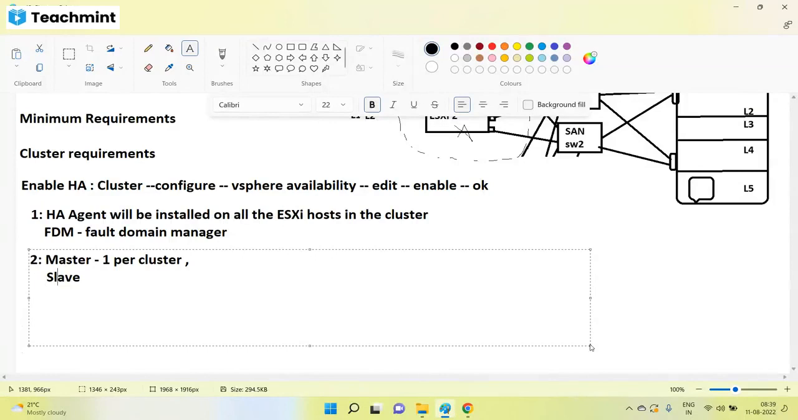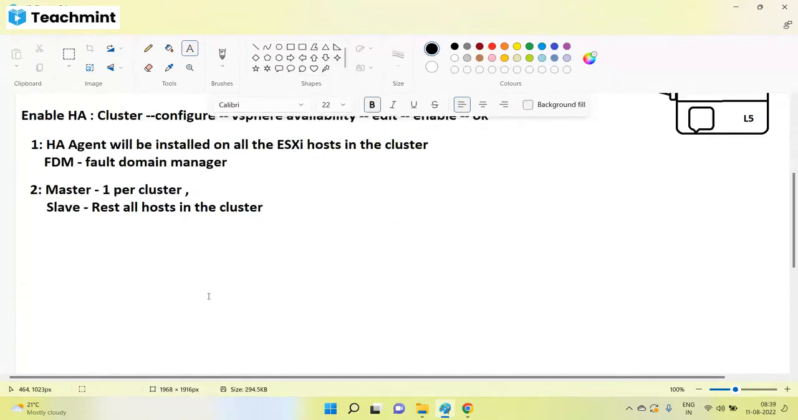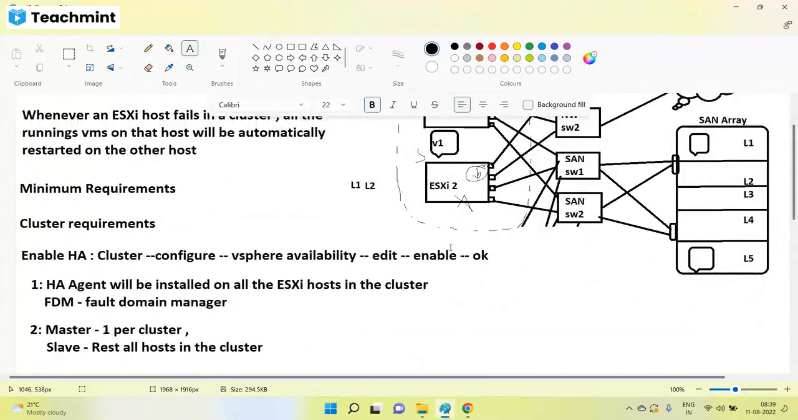Master host, slave host. One master per cluster, and all the rest of the hosts are called slave hosts. If there are two hosts, one master and one slave. If there are 10 hosts, one master and 9 slaves. If there are 64 hosts, one master and 63 slaves. One cluster will have one master and all the rest will become slaves.